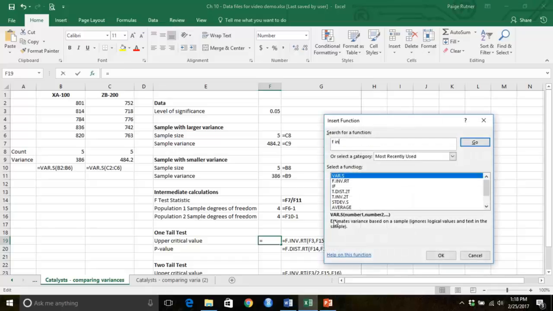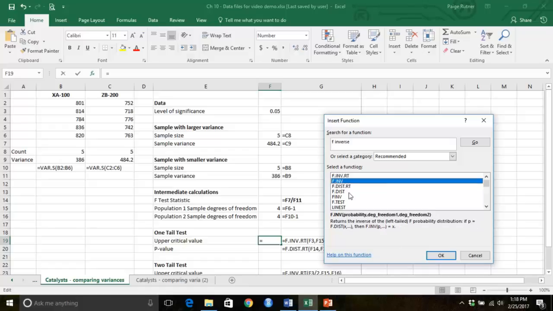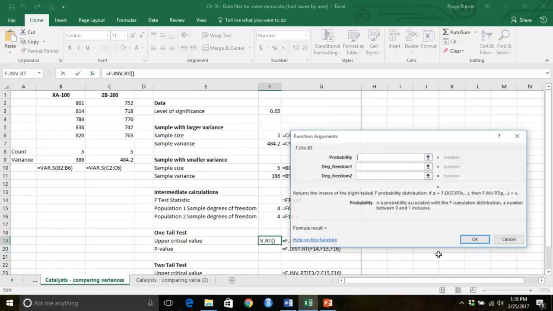If I go to my formulas and put in F inverse, I've got a couple to choose from: F.INV.RT, the right-tailed function, and the F.INV function. F.INV gives me a left-tailed critical value, whereas F.INV.RT gives me an upper or right-tail critical value. I'm working in the upper tail of my distribution, so I want F.INV.RT. I'll select that. The probability I need to give it is the probability in the upper tail of the distribution, and that's going to be my alpha value. I'm doing a one-tailed test, so I give it the whole alpha, not half.